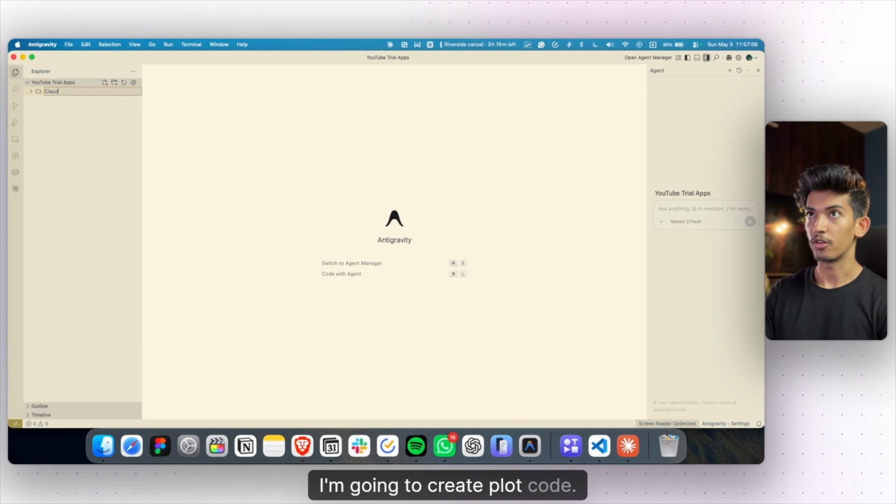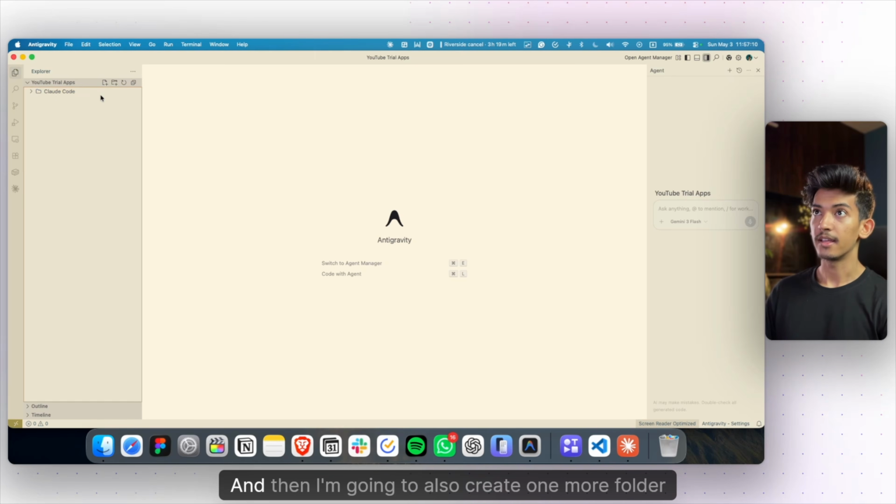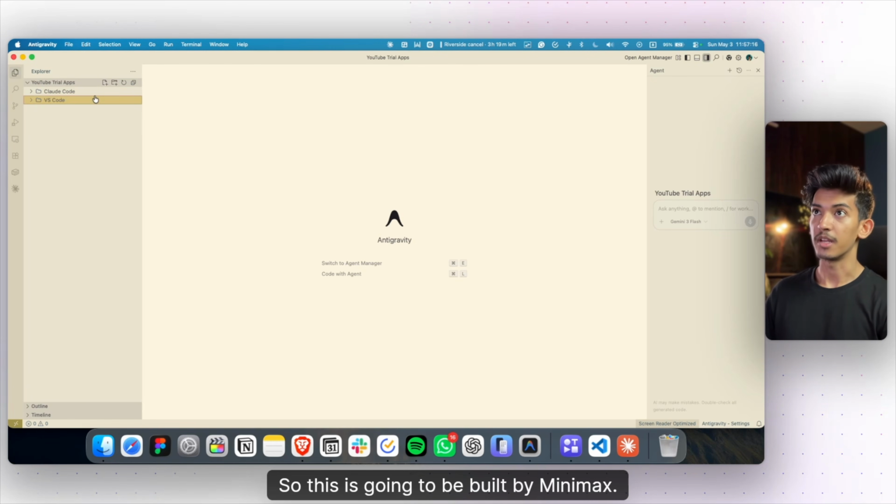I'm going to create Claude Code. So in this folder, everything is going to be built by Claude Code. And then I'm going to also create one more folder named VS Code. So this is going to be built by Minimax.